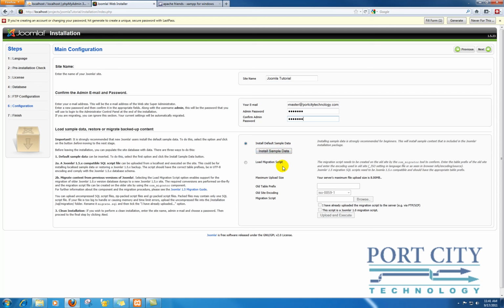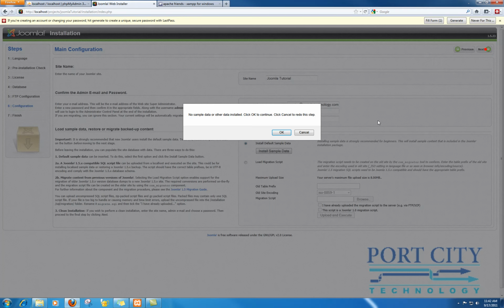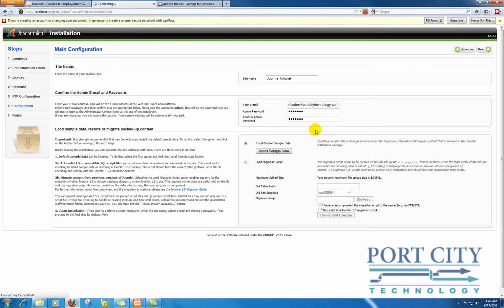Okay. At this point, if you wanted to load a migration script, there are some out there that will actually migrate you from one site to another. This is where you would load that up. To me, I'm not sure that this is where it should be run, but in this case we're just going to leave the default settings and we're going to do a fresh clean install. Alright, this is just warning you that you're not using sample data. That's fine. Click OK.